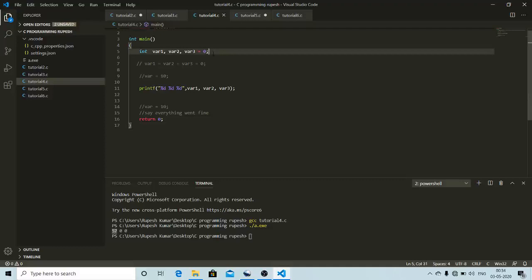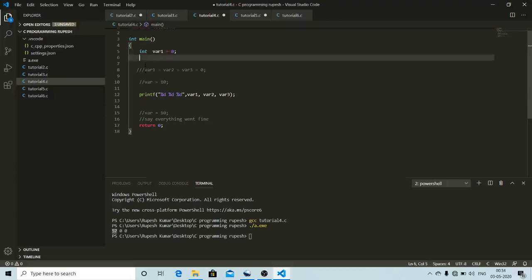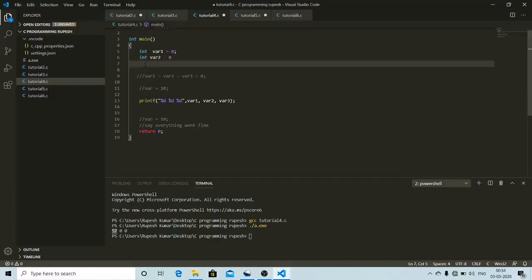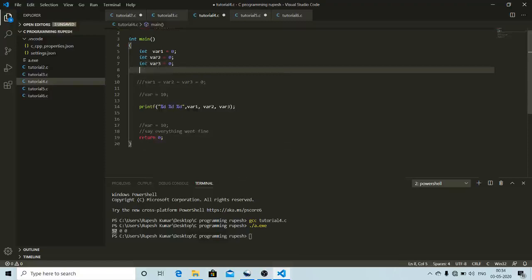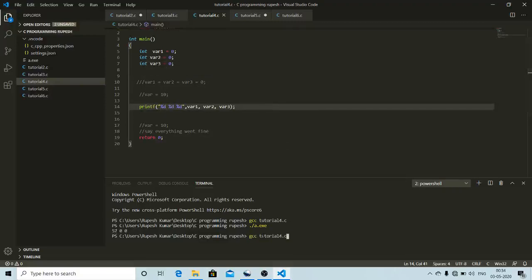So what we can do, either we can go with this method, or we have another method where we declare all these three one by one like this. int var1 equal to 0, again int var2 equal to 0, again int var3 equal to 0. Now if you want to print this, then you will get the correct value. You can see it has compiled, and if you run it, you can see that the values are 0, 0, 0, which is correct according to this code. So that's how we should declare a variable.